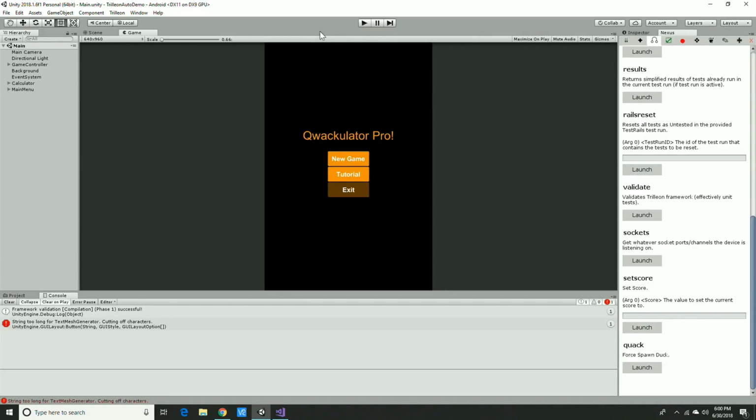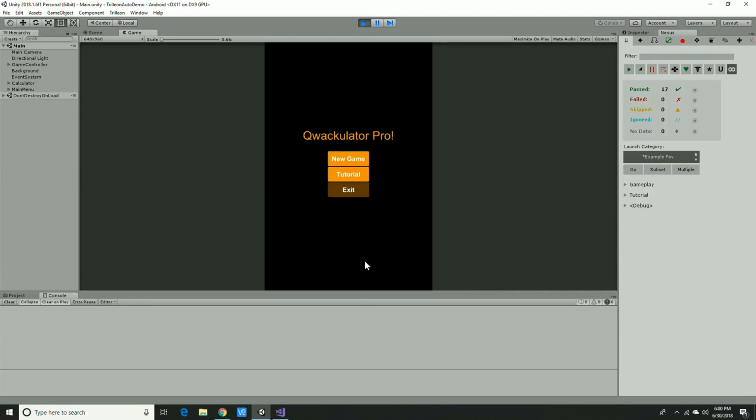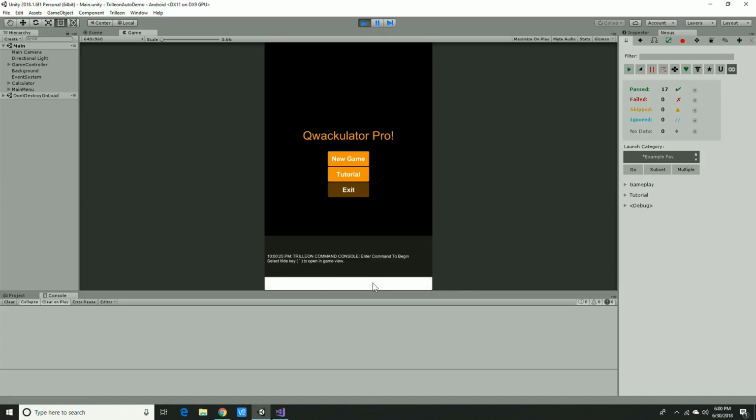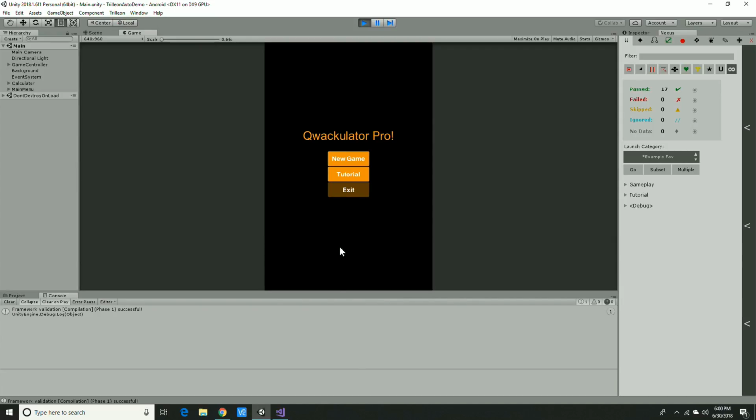I also want to mention that you can open up the command console within your game. You can do this on device. Anywhere that automation is activated, you bring the command console up by pressing tilde, or you can customize that. And then you can also say something like RT all, and that will launch all the tests.